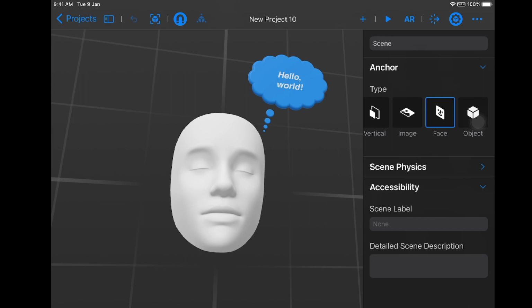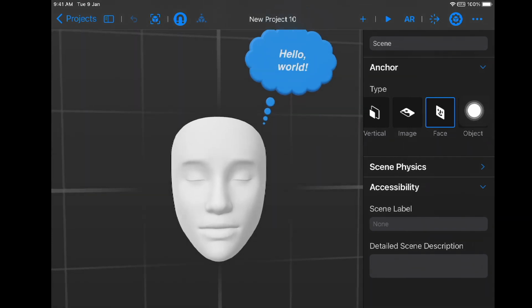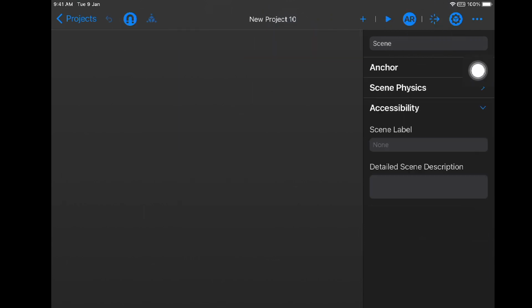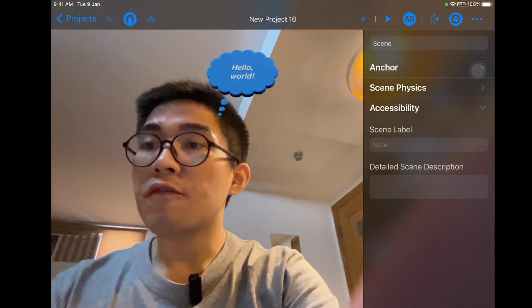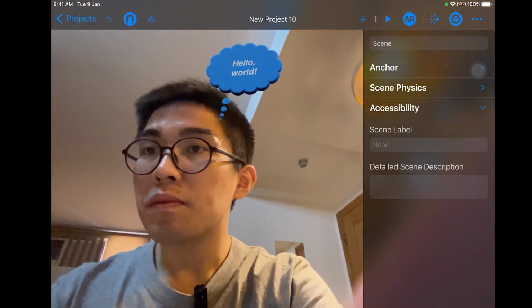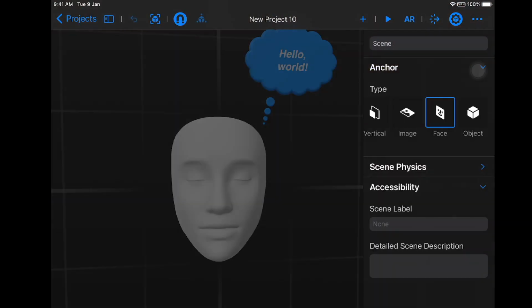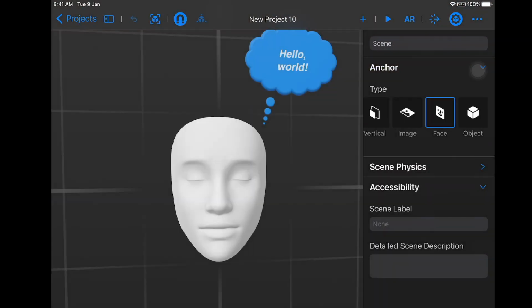So let's see what happened. So basically, if you would like to check your products, you click the AR button. Then you will see that on your face, you can see the hello world. Okay, like this one. So now let's see what we are going to do.